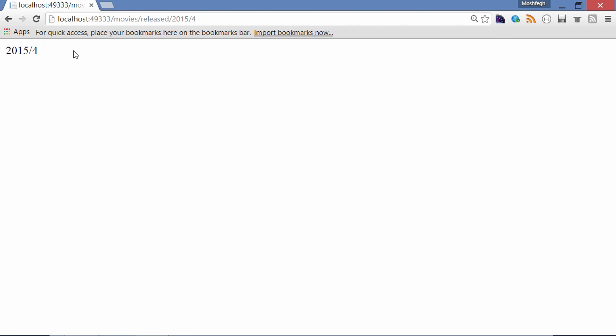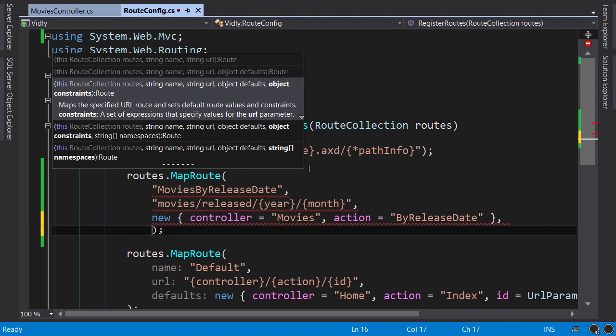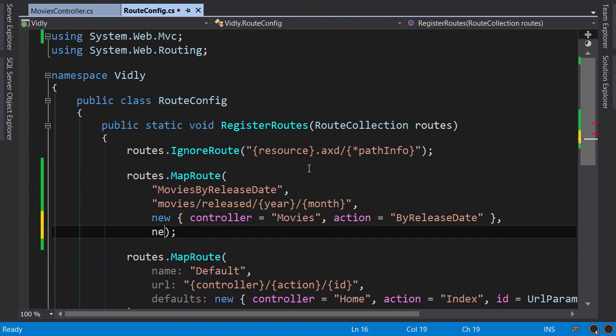We can also add constraints to our route. For example, let's say we want to enforce that the year and month parameters be 4 and 2 digits respectively. So back in our route definition, we supply another argument to the MapRoute method. Again, we use an anonymous object. And here we can use regular expressions to apply constraints. So I want the year to be a 4-digit number. So set it to a verbatim string, \d, which represents a digit. And the number in curly braces represents the number of repetitions.